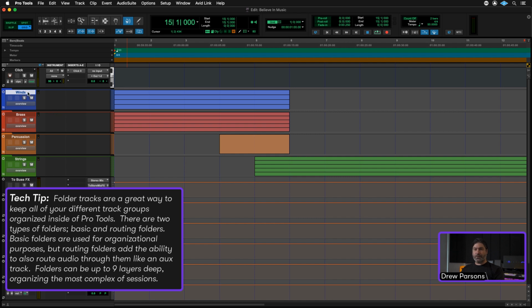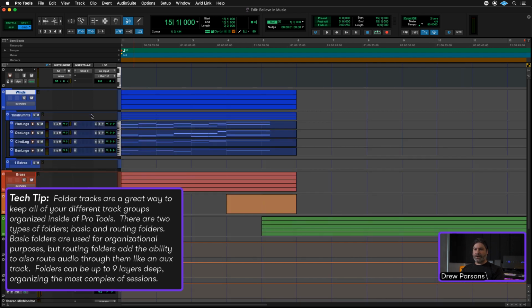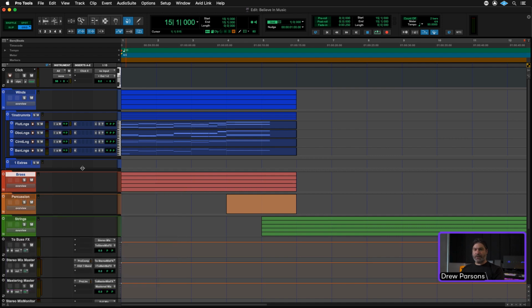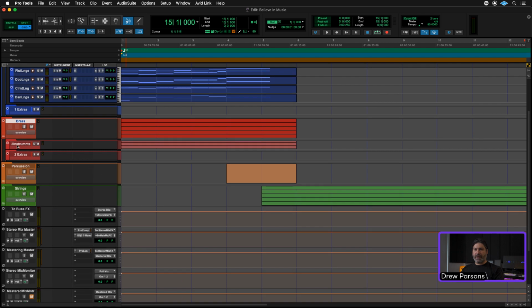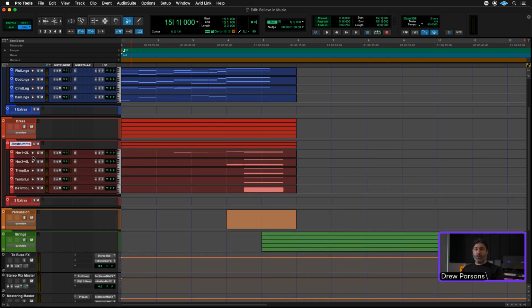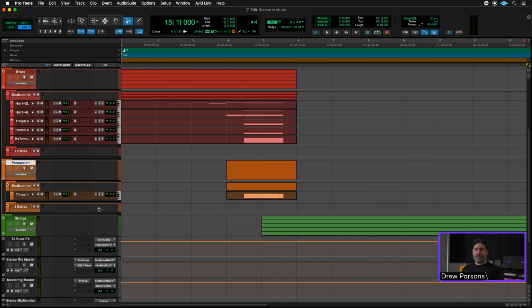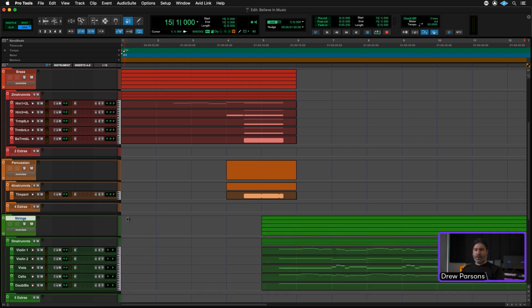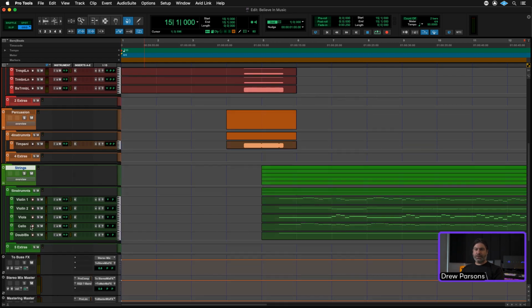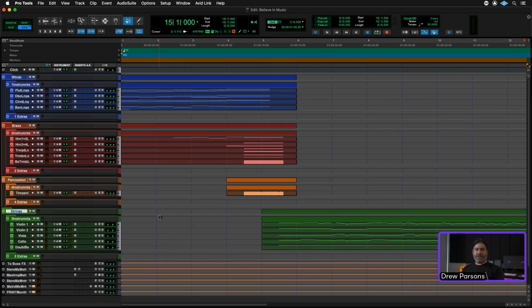So if I open up each folder track, you can see exactly what instruments I have in my mockup. So in my woodwinds, I have some flutes, oboes, clarinets, and bassoons. If we click the brass folder track, you can see that I have some horns, some trumpets, and trombones. In the percussion, we have some timpanis, and in strings, we have violins, violas, cellos, and double bass. So there's about 15 different instruments in this mock-up.